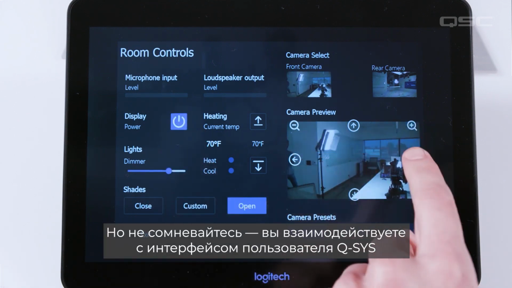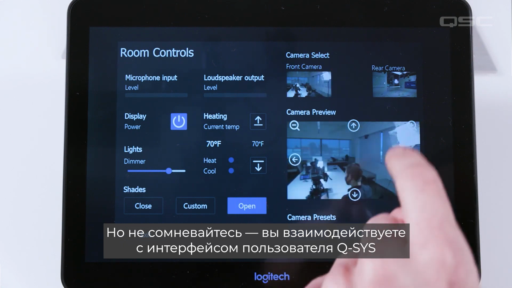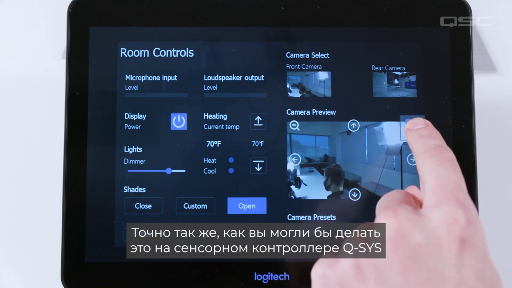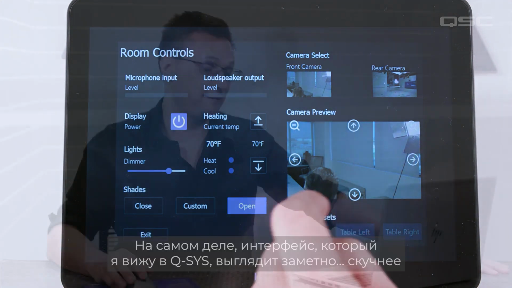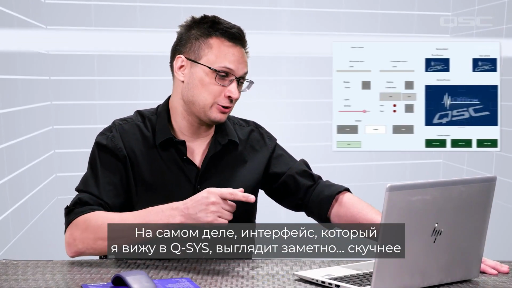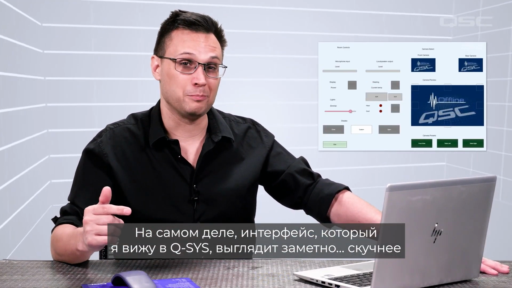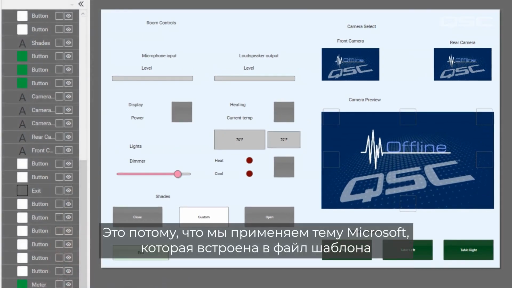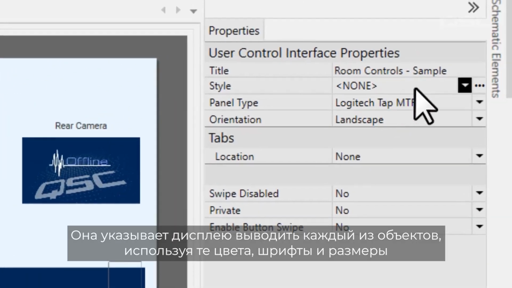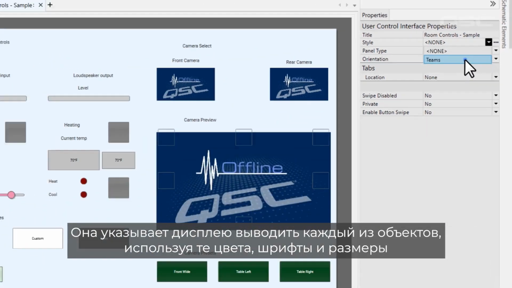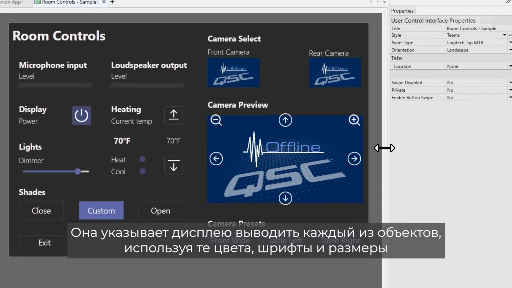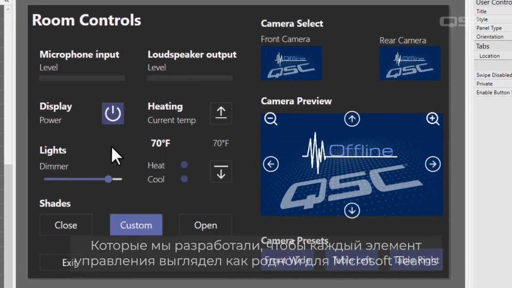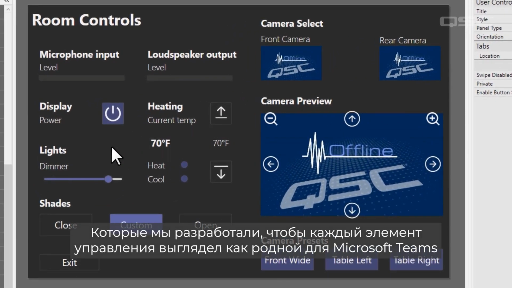But make no mistake, you are interacting with a Q-SYS UCI just the same way you might on a Q-SYS touchscreen. In fact, the version that I see inside Q-SYS looks noticeably more boring. But that's because we're applying a Microsoft theme that we've provided within this sample design file. It tells the display to reinterpret each object according to particular colors, fonts, and sizes that we've worked out to make each control look like it's native to the Microsoft Teams environment.